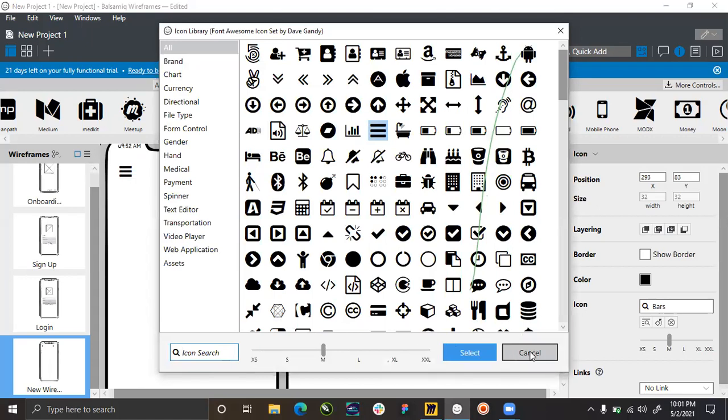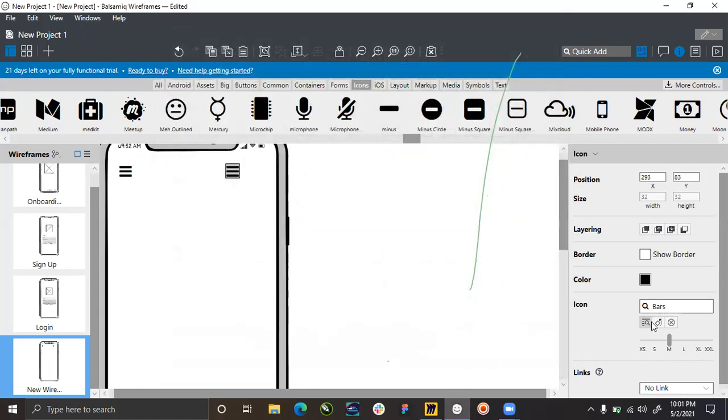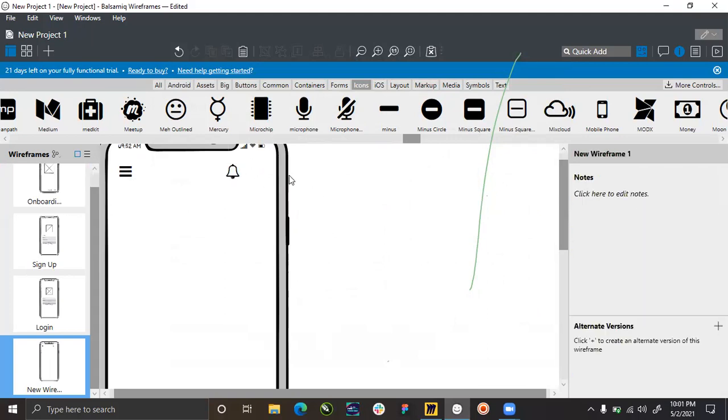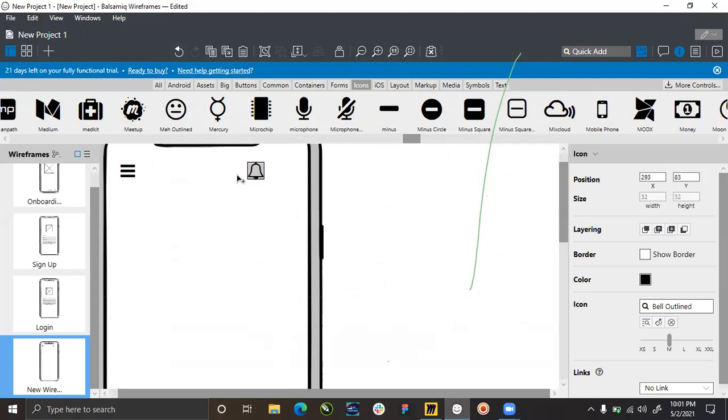But if you don't want to double click, after you've done that, you could come here under icons, clear here, click on icon search, that place where you see bars, and then you type. I can type notification. Now, I already have notification, so I just click on it, and it's out. Then I do the same thing, Control D to duplicate.